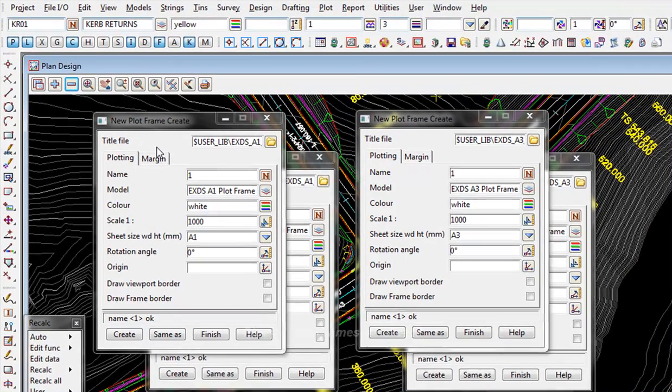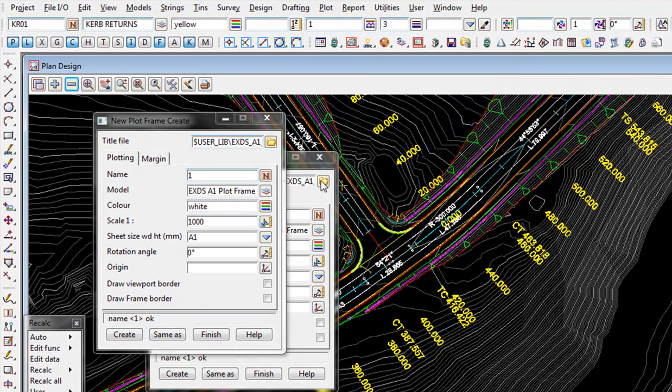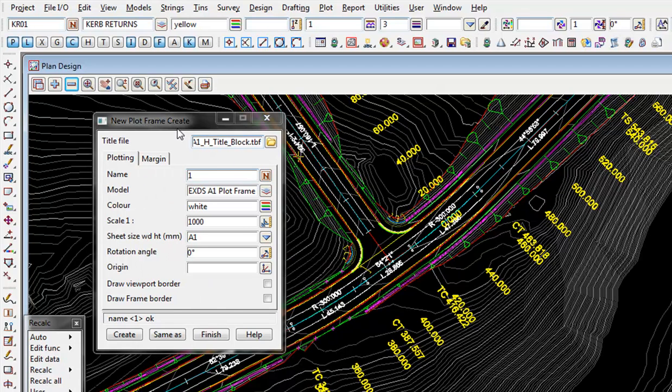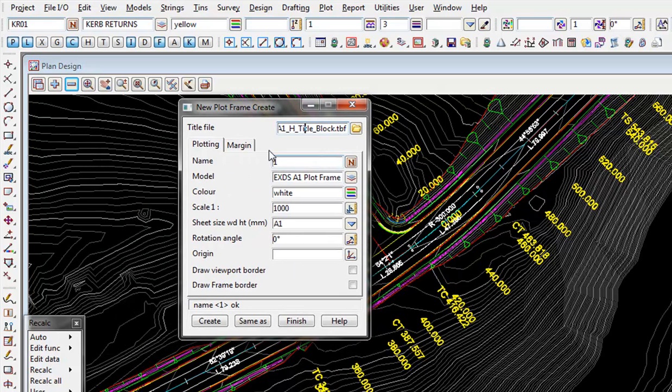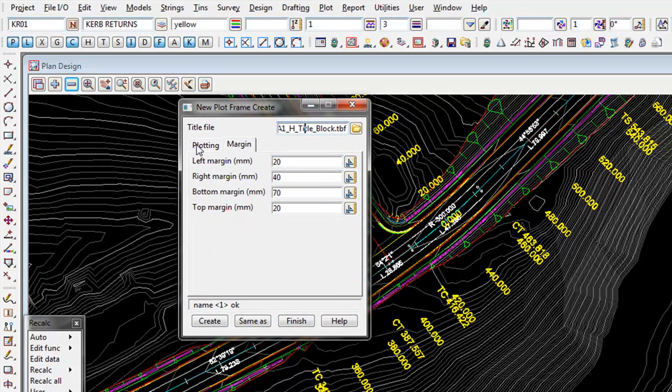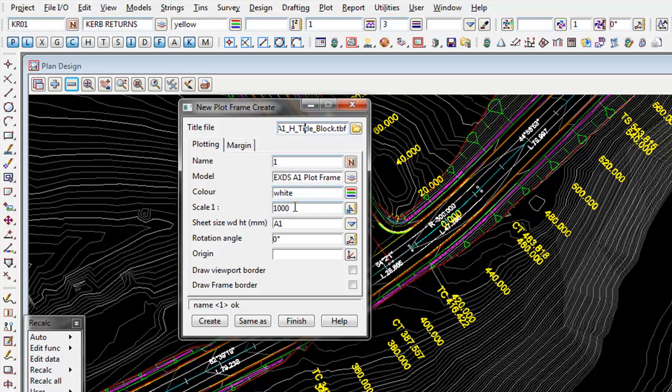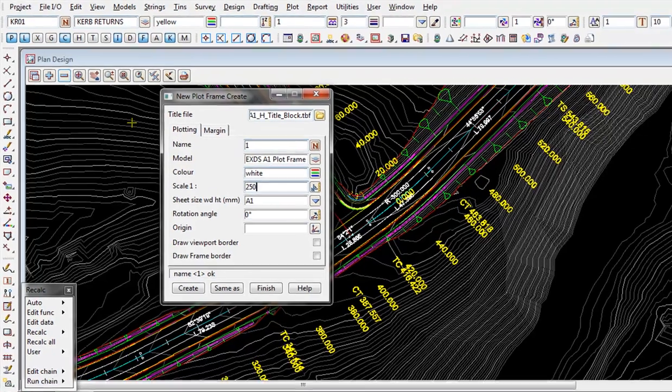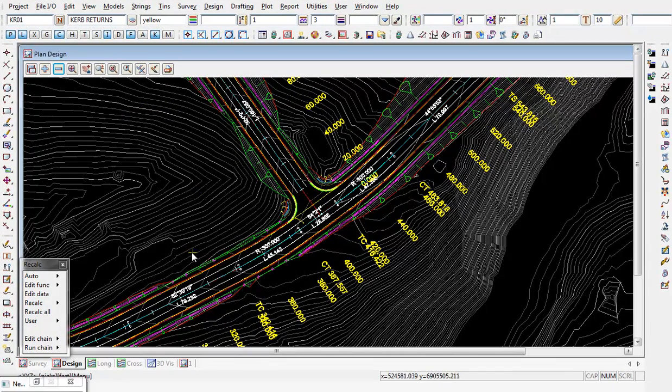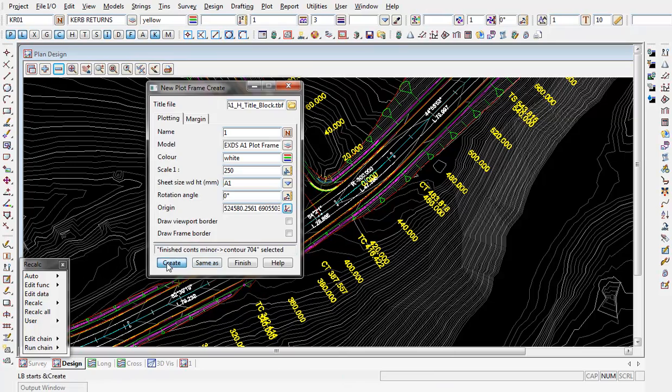This essentially just loads a screen layout file, plotting either A1s or A3s. So you just need to pick what sort of frame you'd want. We also have some frames that are either horizontal or vertical. So I'll just do a horizontal standard one. Essentially using the screen layout file, the margins and all the information set up. We just need to select a scale, pick an origin point, location, and create the frame.